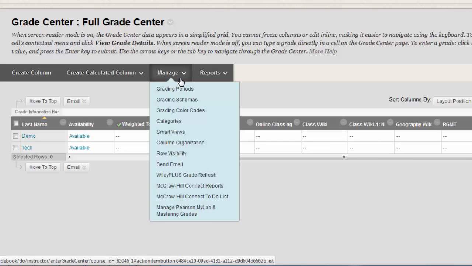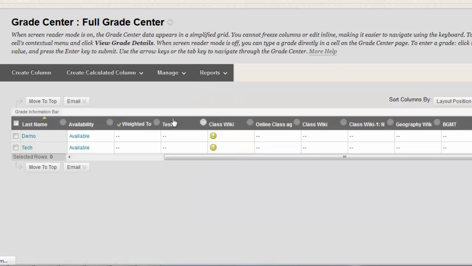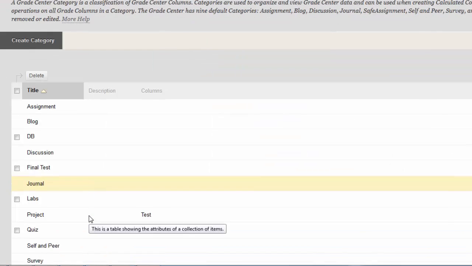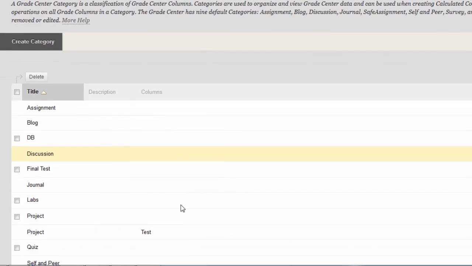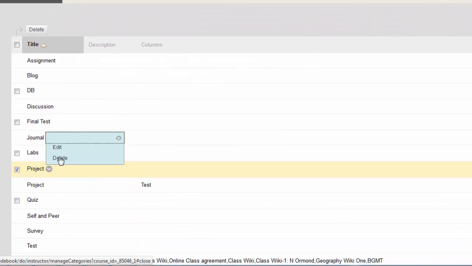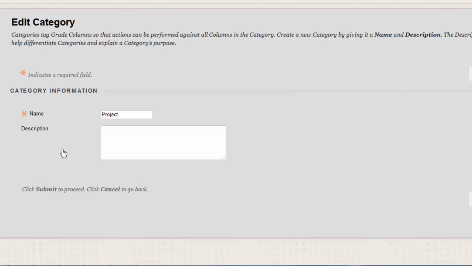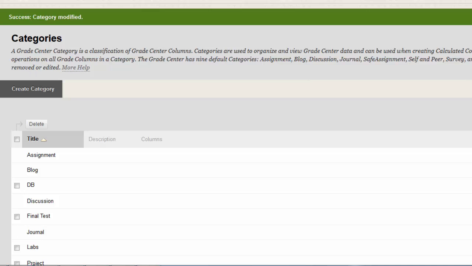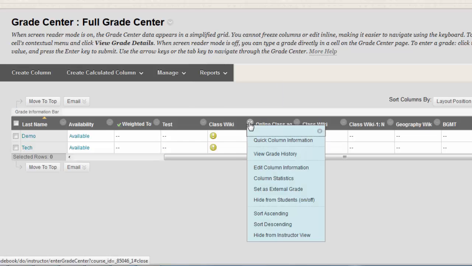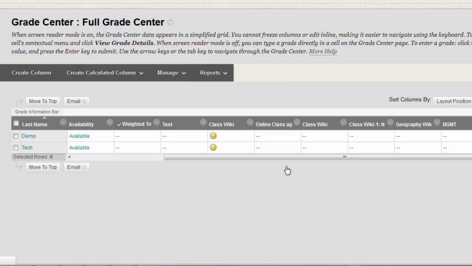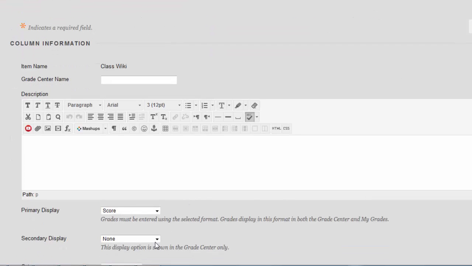To add a new category, go to Manage, select Categories, create category, then give the category a name. Add a description if you would like. Later, the categories that I've added can be edited if I want to. Now, when I create a new column, the category will be available. Any columns that I might have already added, I can go back and edit and assign a category to.